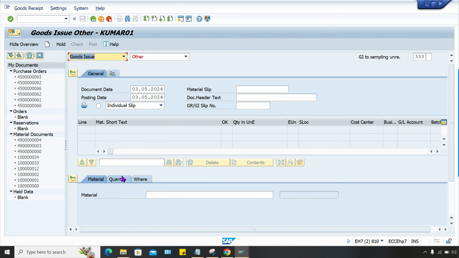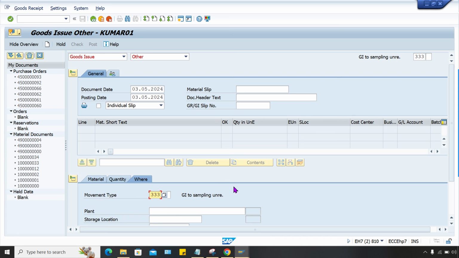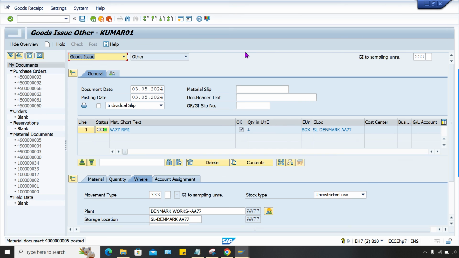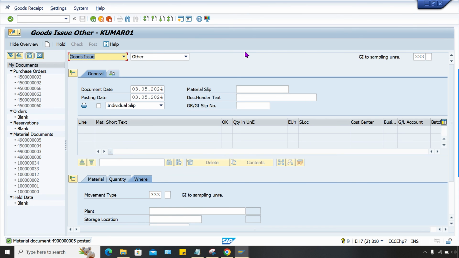and click on material here, give your material code, particular quantity, your plant ID, storage location, press enter. Now you click on check. Look at here at the bottom, document is okay, and then you can post it. So it got posted. The error is solved.